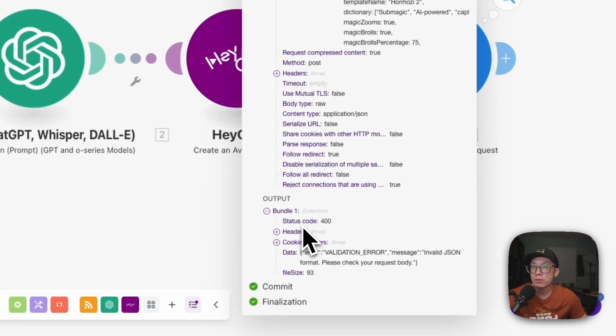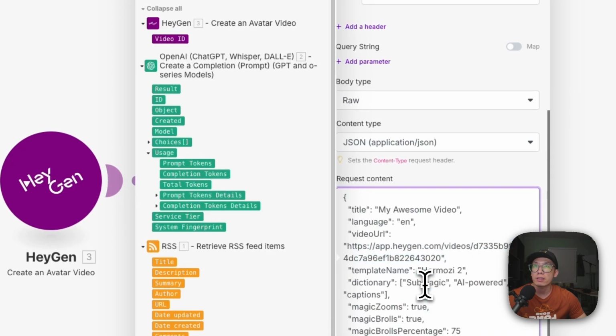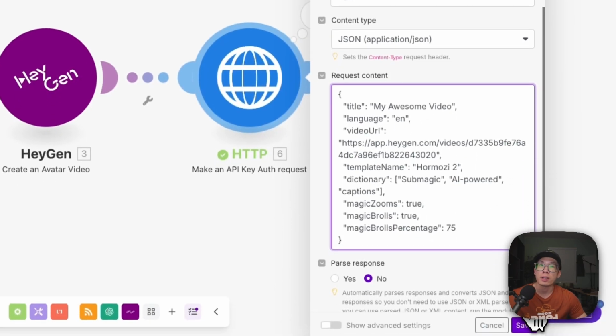Okay, so we did run into an error. The status code 400, meaning that is a validation error. Invalid JSON format, please check request body. So we're going to make some modification in the request body here. Got it. As it turns out, I needed to make this entire thing to be in the brackets. And in JSON raw, let's try it again.